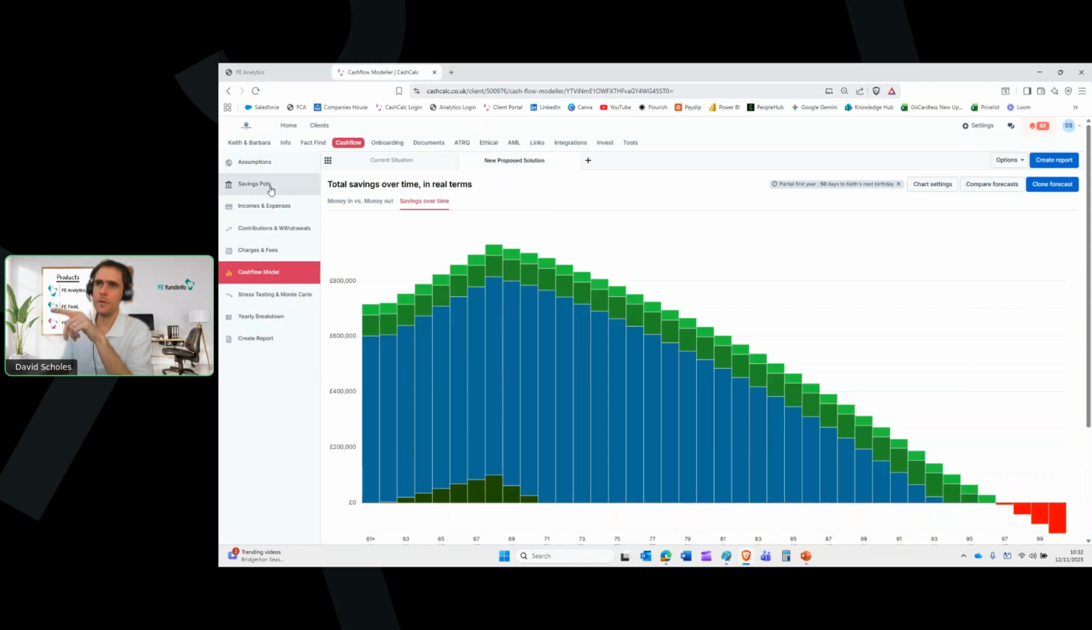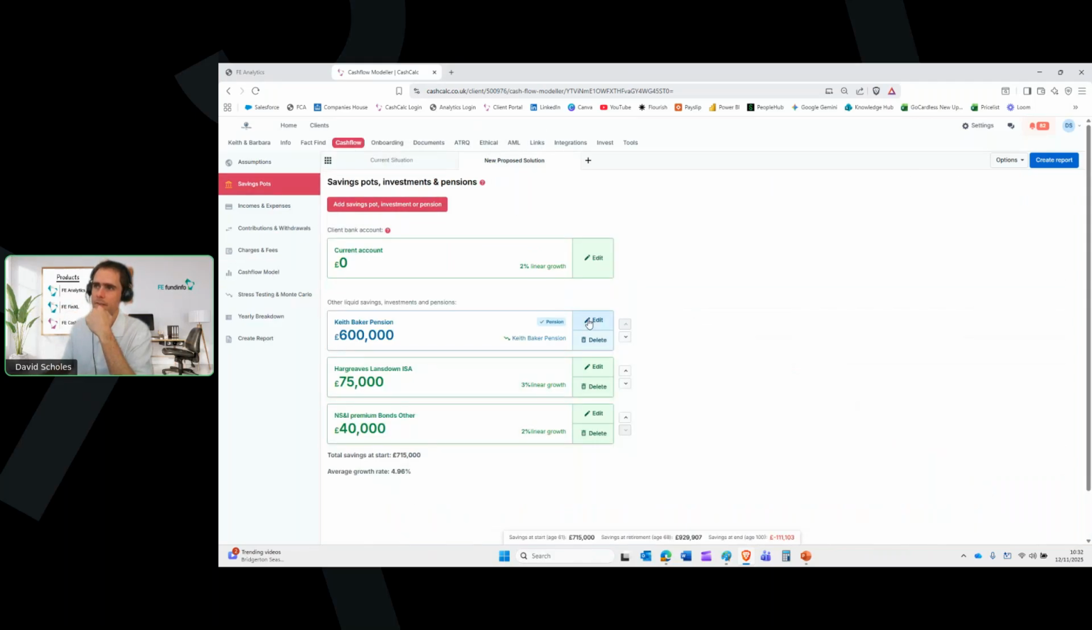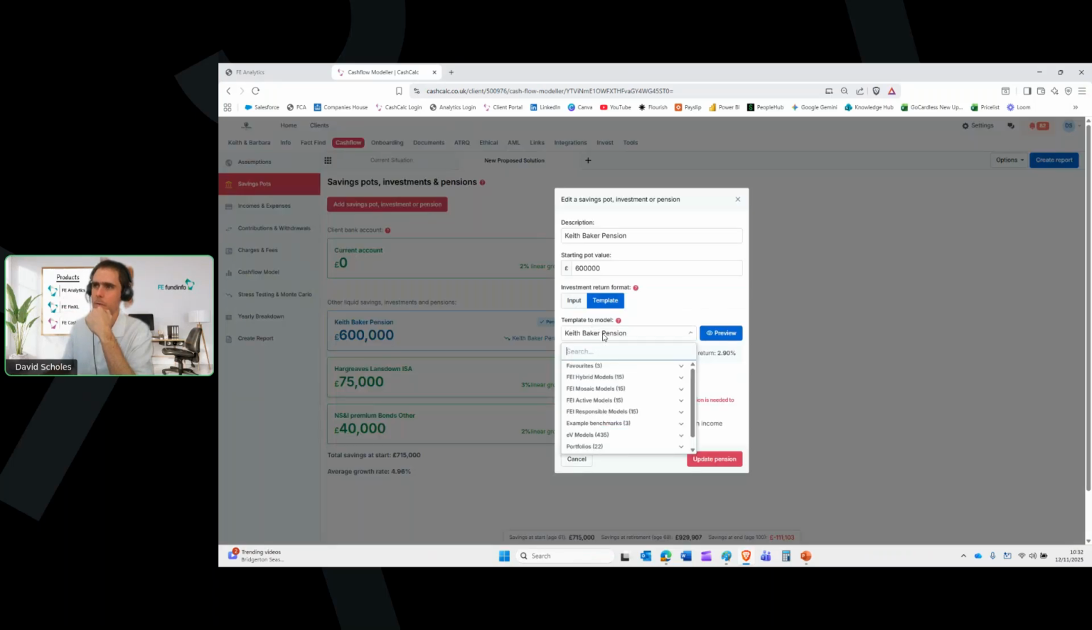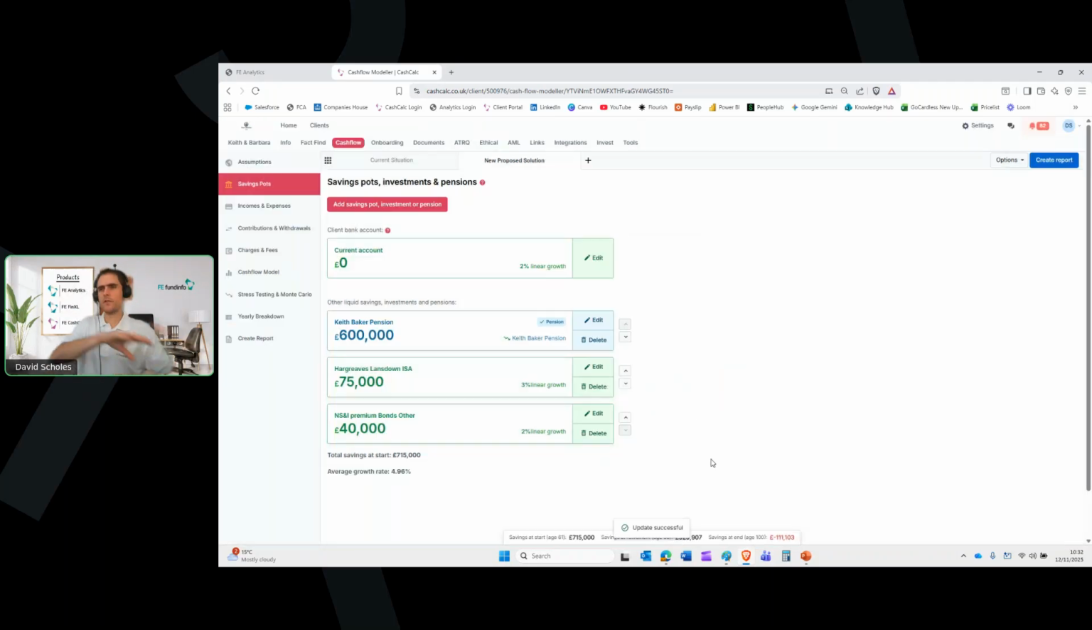Click on new proposed solution, go back to my savings pot, and instead of mimicking Keith Baker's portfolio, I should be able to find it, LGT. I think it's that one, LGT Wealth Managed Balanced. Click on update pension, and I've done exactly the same for that. So I've pulled across Keith Baker's pension and the LGT portfolio from analytics to CashCalc. It's created those unique growth rates, and now I can compare them, go back to my cash flow image.